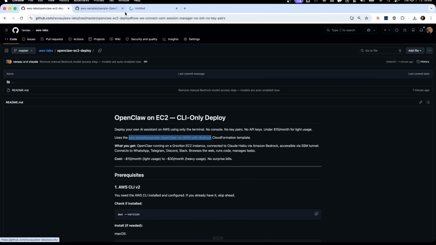So let me copy this command. And in here, I'll just paste the command. Stack is being created. Now we wait.